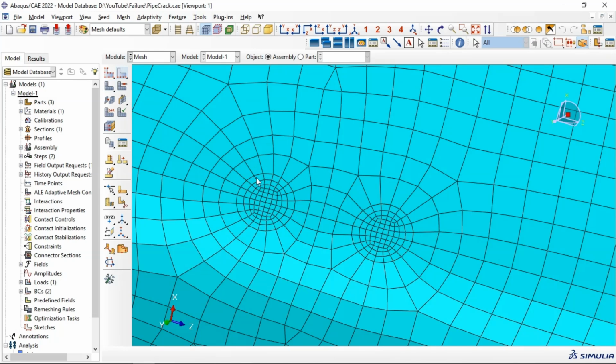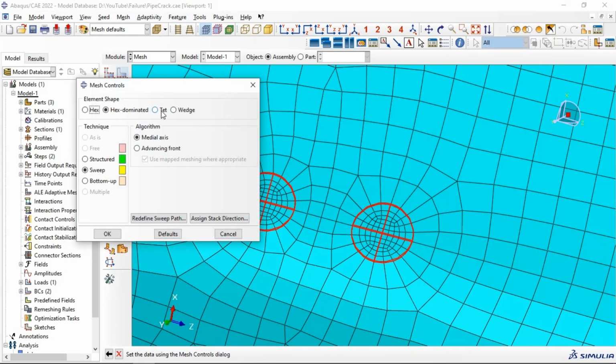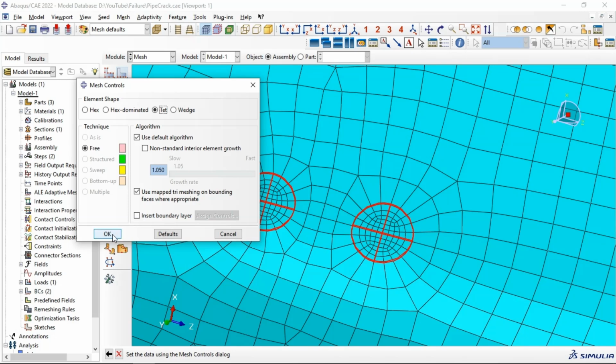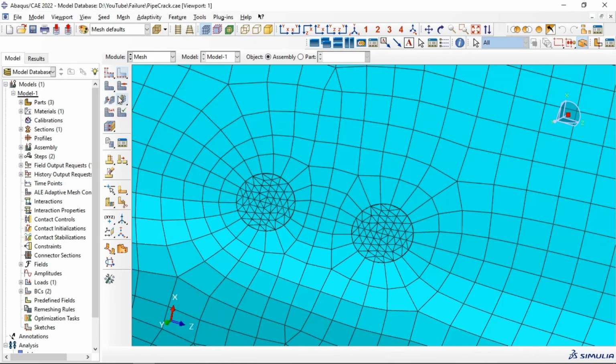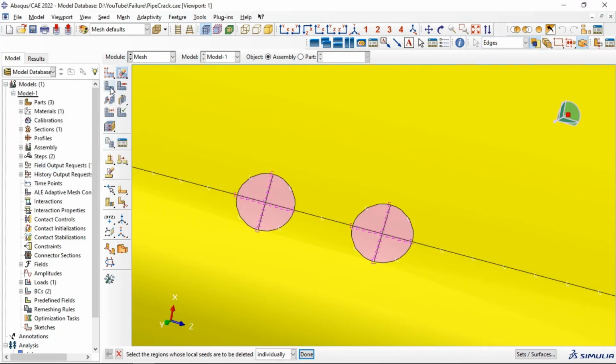Click yes. We have a problem in these edges, this zone. Let's use triangular element. Okay, mesh. We have a problem. Let's go to delete seeds element. Yes, and mesh again.